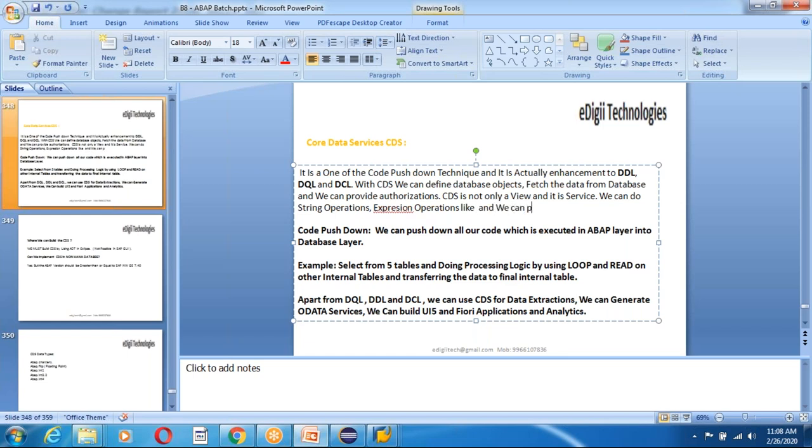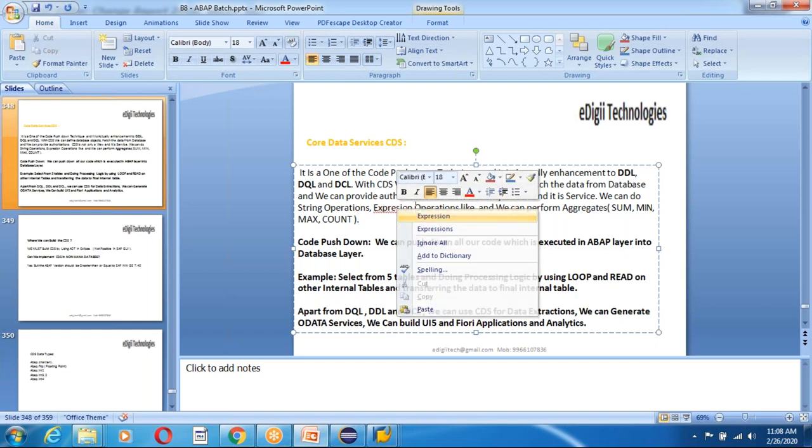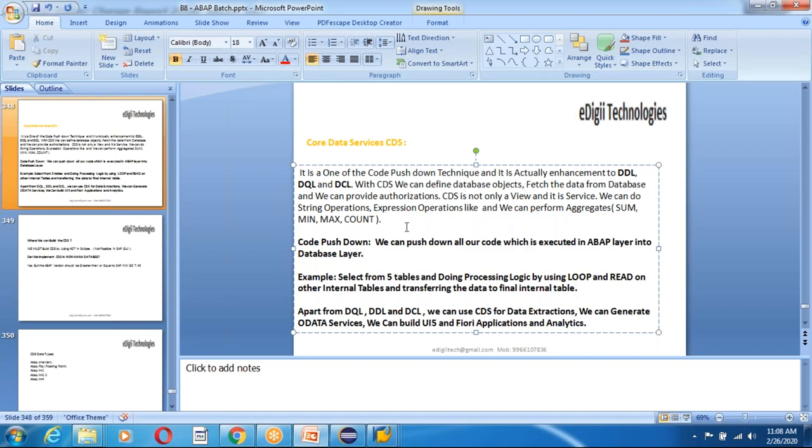And we can perform aggregates, case. Aggregates means like sum, okay, and min, minimum, maximum, min and max, sum and count, we can do the count. So this kind of operations we call aggregation operations. So with the CDS we can do the string operations, I have shown lower, uppercase and concatenate. And with the CDS we can do the expression language operations, like case statements we can use. And also we can perform aggregates, like sum we can do, min we can do, max we can do, count we can do, guys.